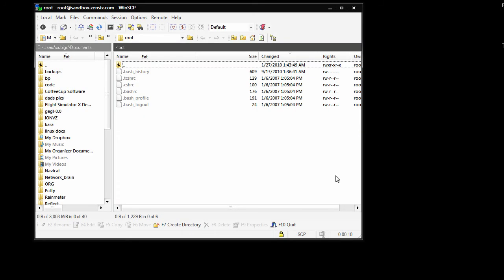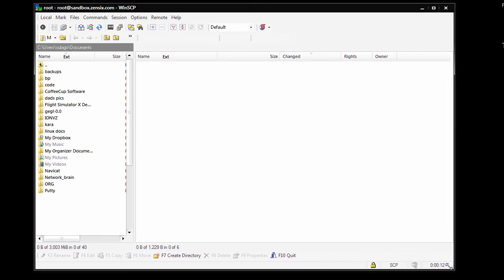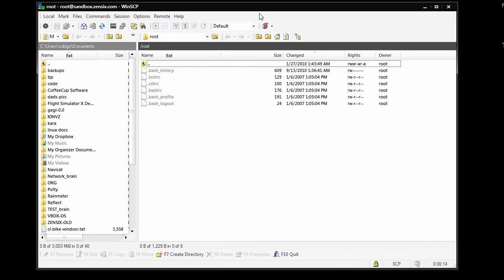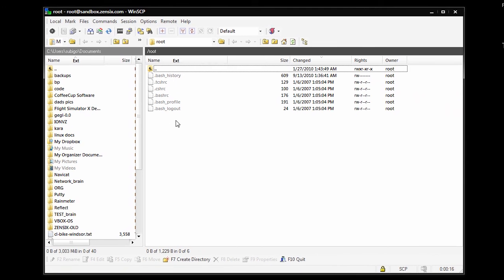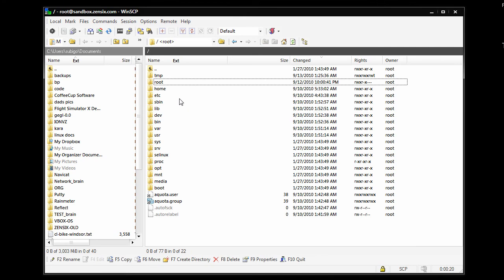And then as soon as you log in, it's just like any other FTP program you've used, it looks the same. You're in your root folder, which has nothing. You want to go up one. Now you'll see all the different folders in your VPS. The one you're concerned with is home.